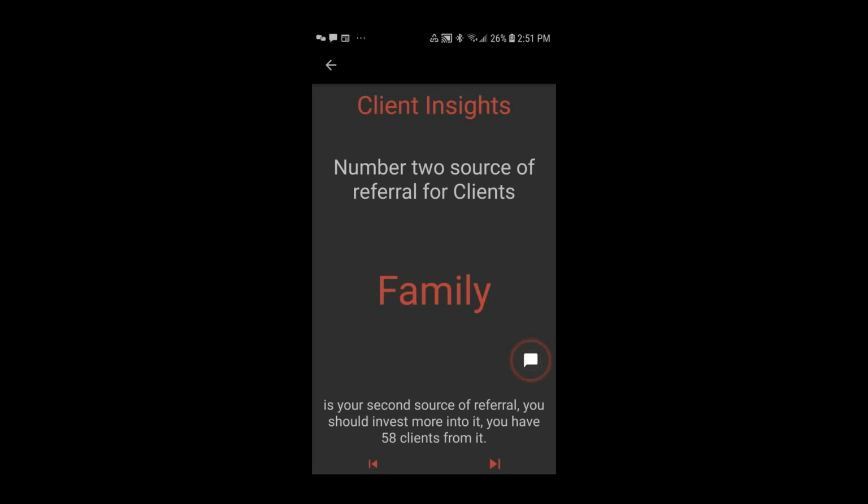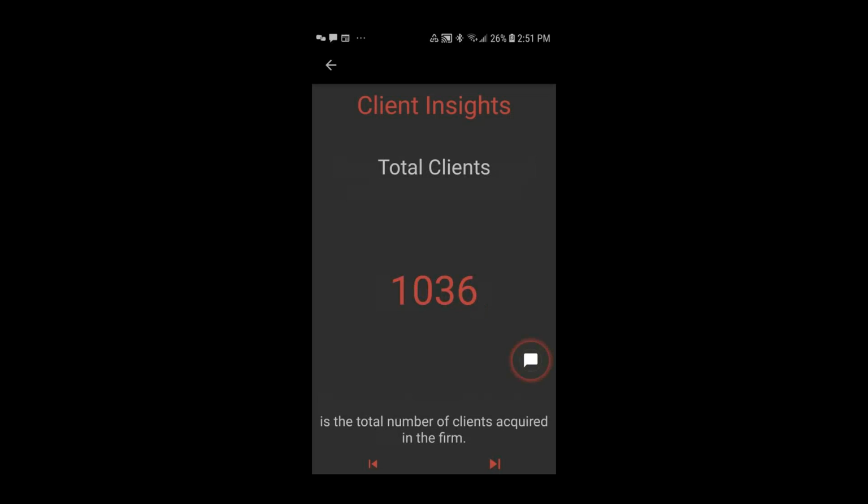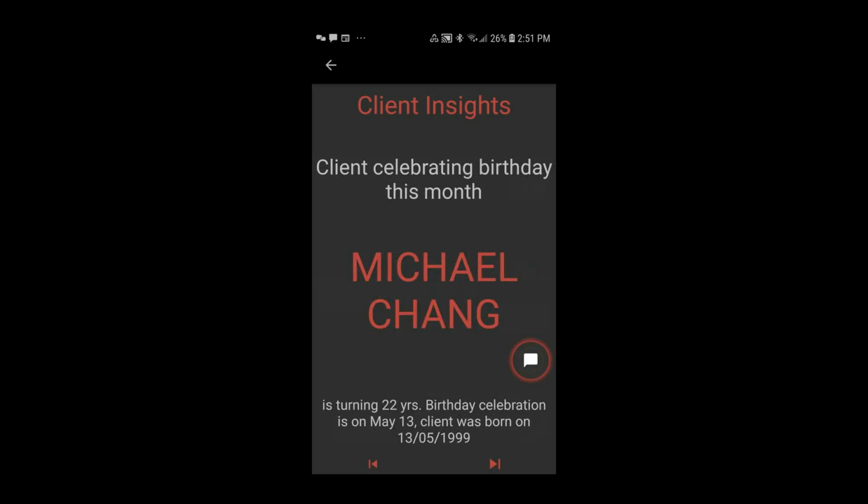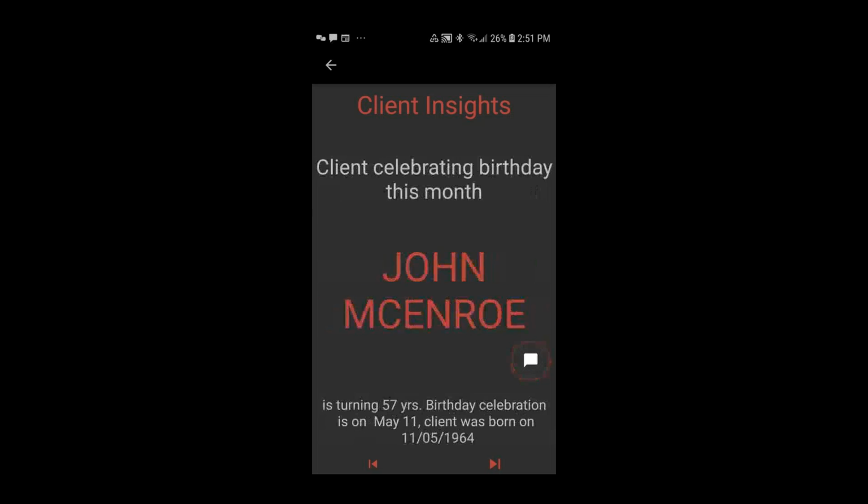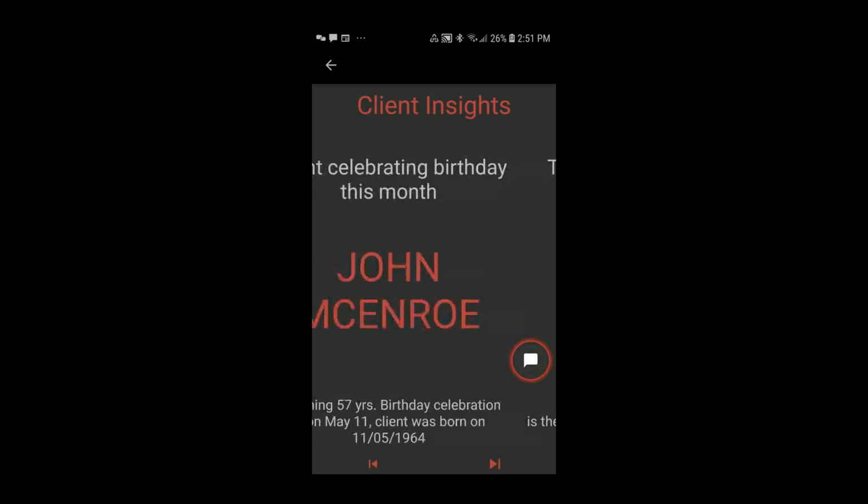So you don't have to necessarily generate a source of contact report and then crunch the data. Rather, you can just review this real quick. Total number of clients, ghost clients. We had Michael Chang celebrating his birthday this month. It was yesterday, in fact. Because you could see a bit of a tennis buff. So you've got all of the top legends here.